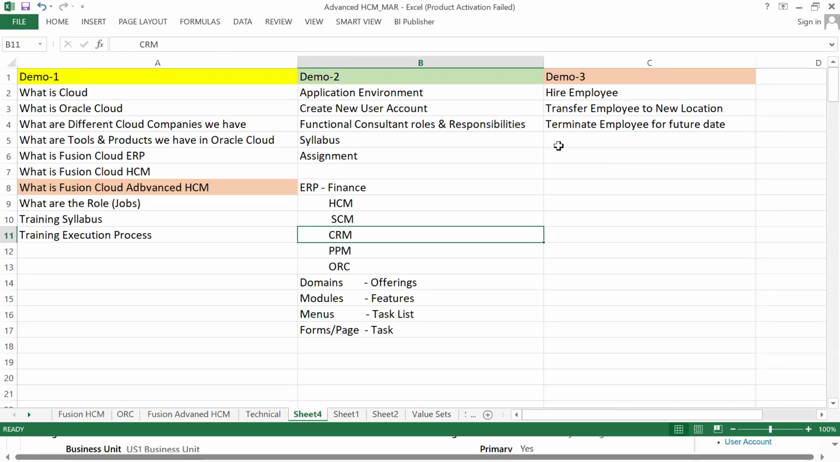Can we access the GenAI module also? Sorry? We can access the GenAI module? GenAI, no.